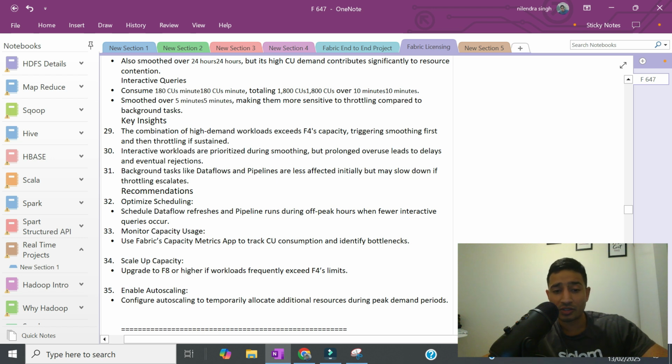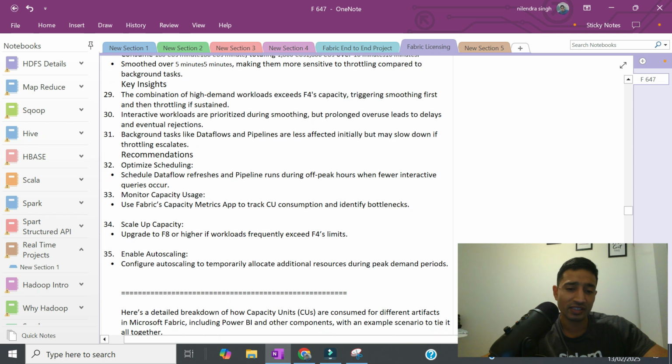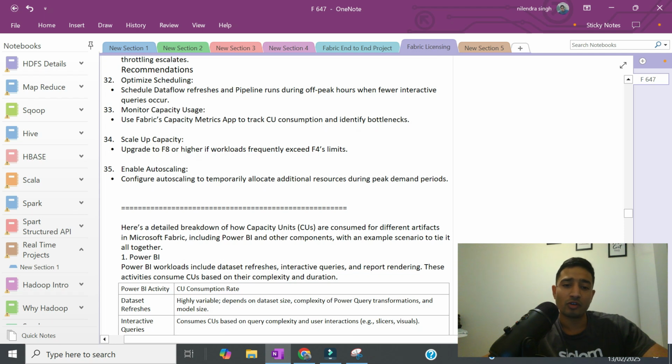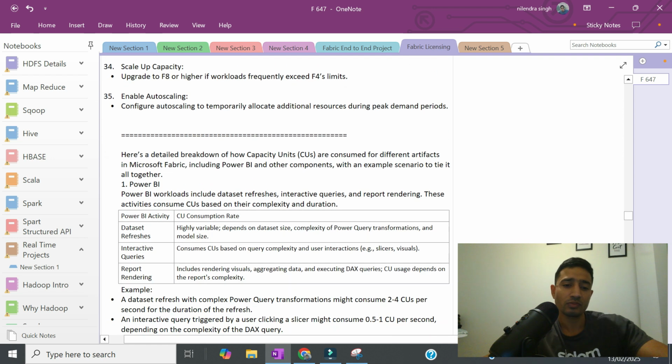Monitor the capacity usage. There is an app available, the Fabric capacity monitoring app. Track the CU consumption and identify the bottlenecks. If it goes on, please upgrade to F8 if the workload frequently exceeds F4 limits continuously. Configure autoscaling to temporarily allocate additional resources during peak demand periods.